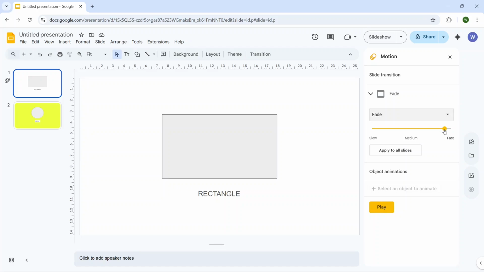By default it is set to this one, but of course you can decrease this value, for example, to medium or slow, everything depends on your preferences. I will select here maybe 1 second.